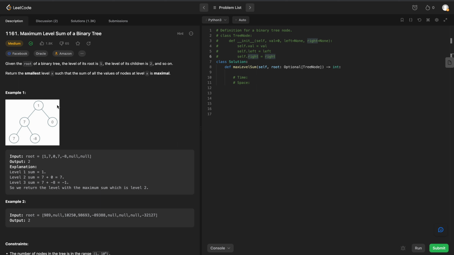So example 1, right, the very first level will have a sum of 1, the second level will have a sum of 7 plus 0, which is 7, and the sum of level 3 will have 7 plus a negative 8, so that would result in a negative 1 for the sum. So we want to return the level which has the greatest sum.